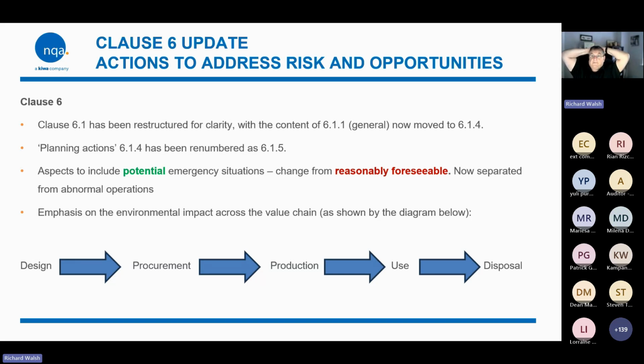So clause 6, actions to address risks and opportunities. There's been a bit of a restructure to this particular clause, moving things around a little bit, and as we'll see shortly, a new clause. Clause 6.1 has been restructured for clarity, with most of 6.1.1, which was what was called general, now being moved into clause 6.1.4. So there's a lot of moving things about.